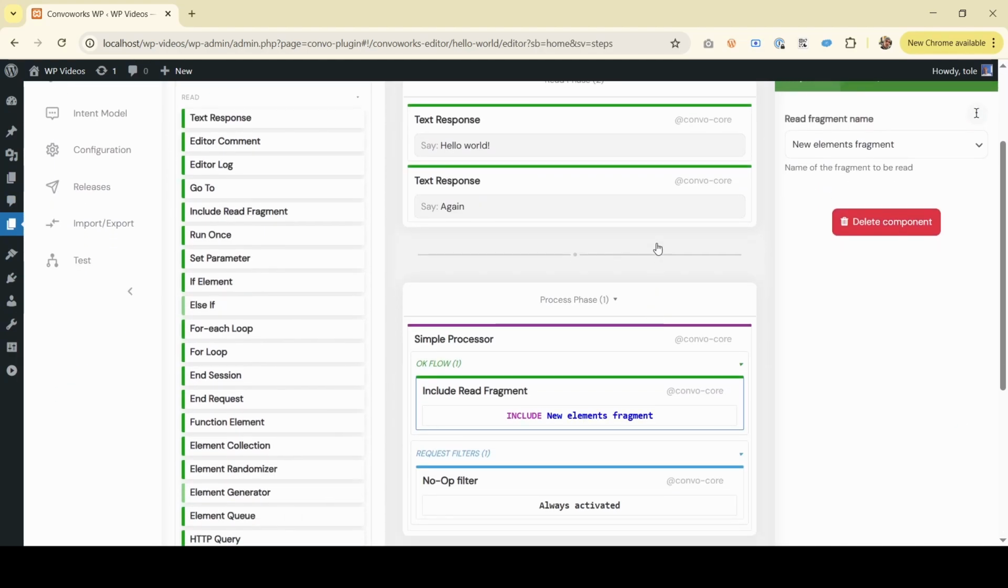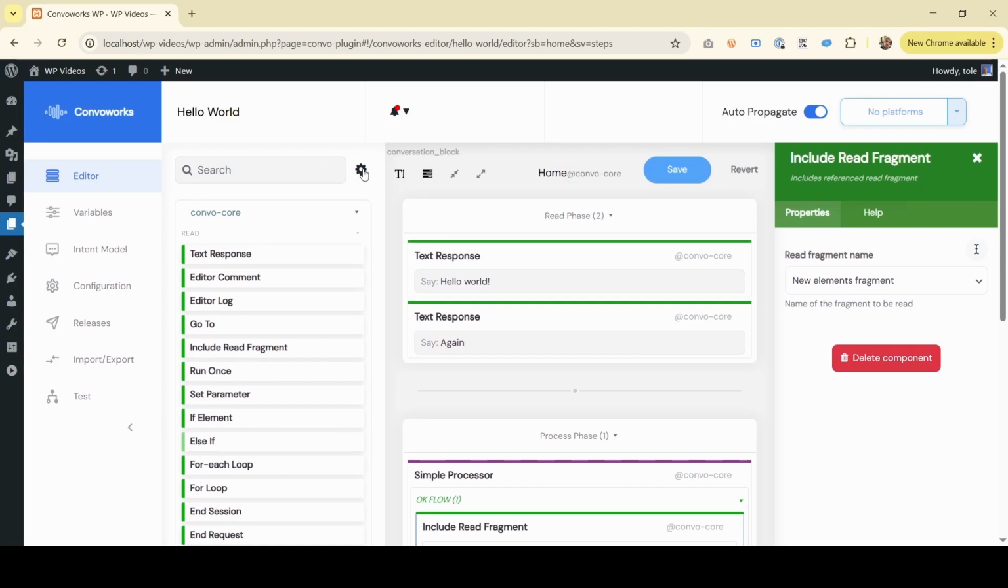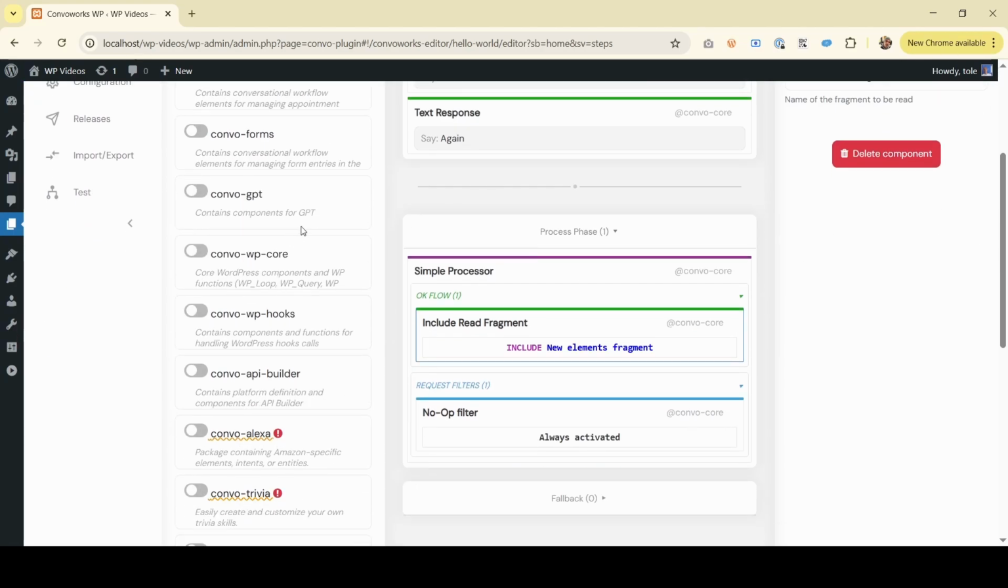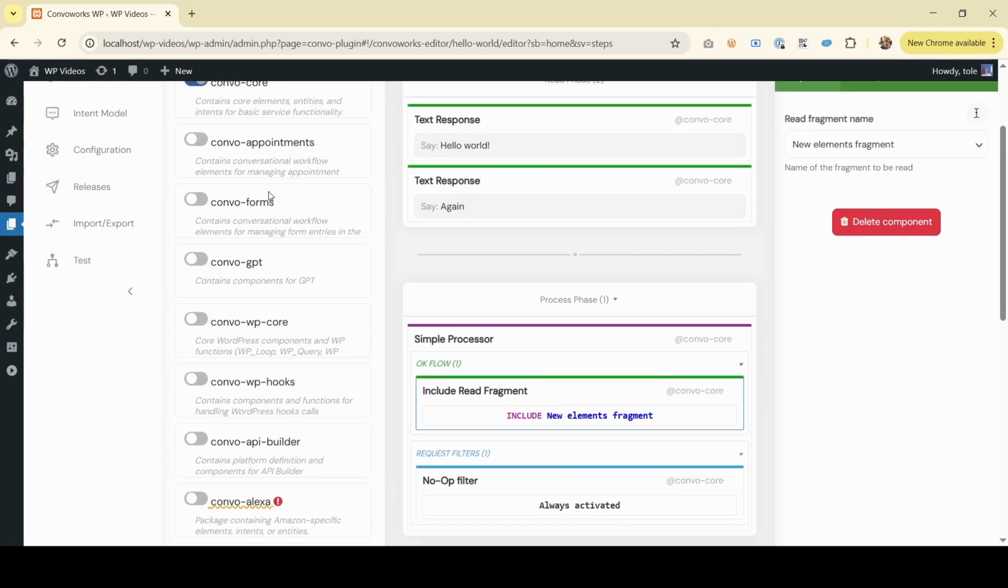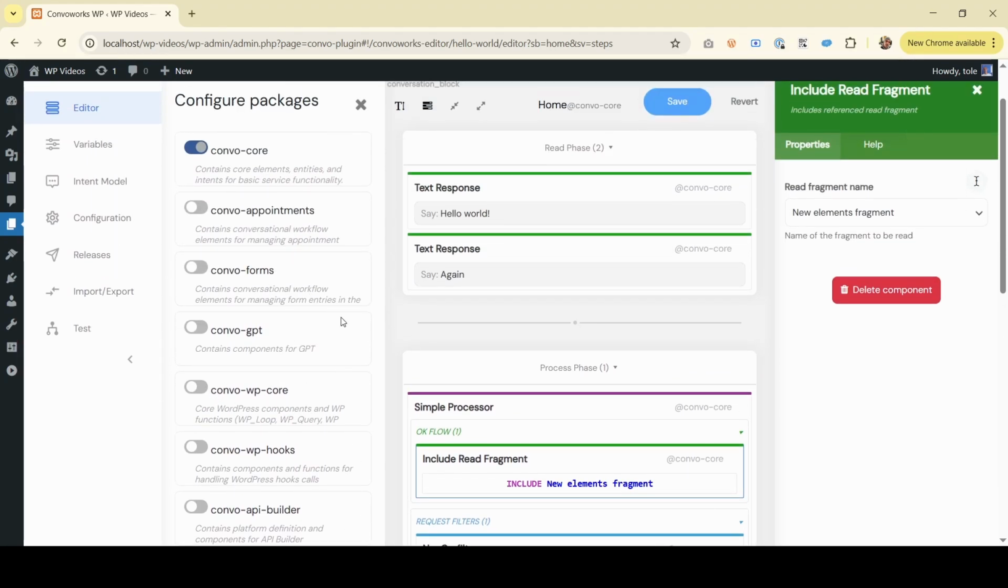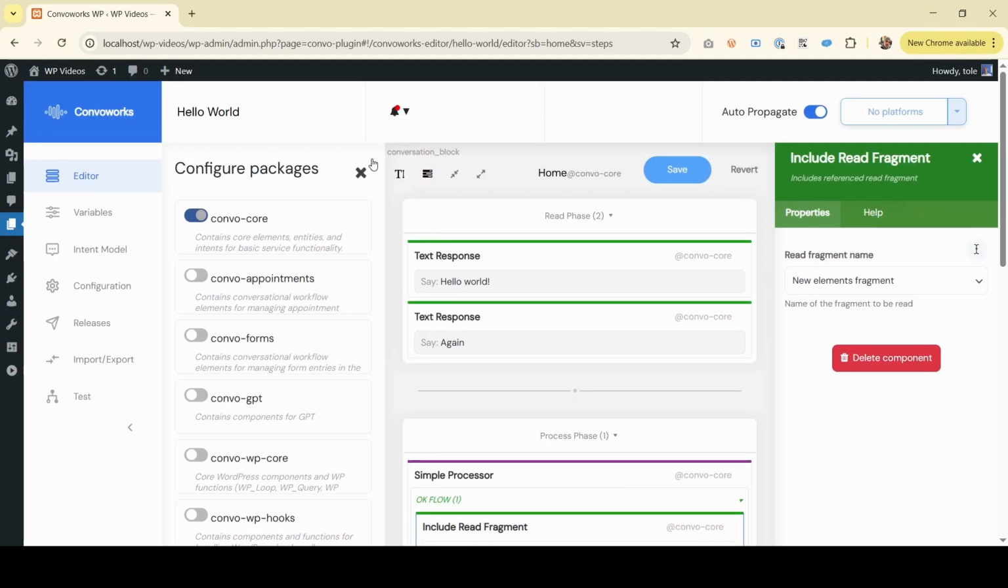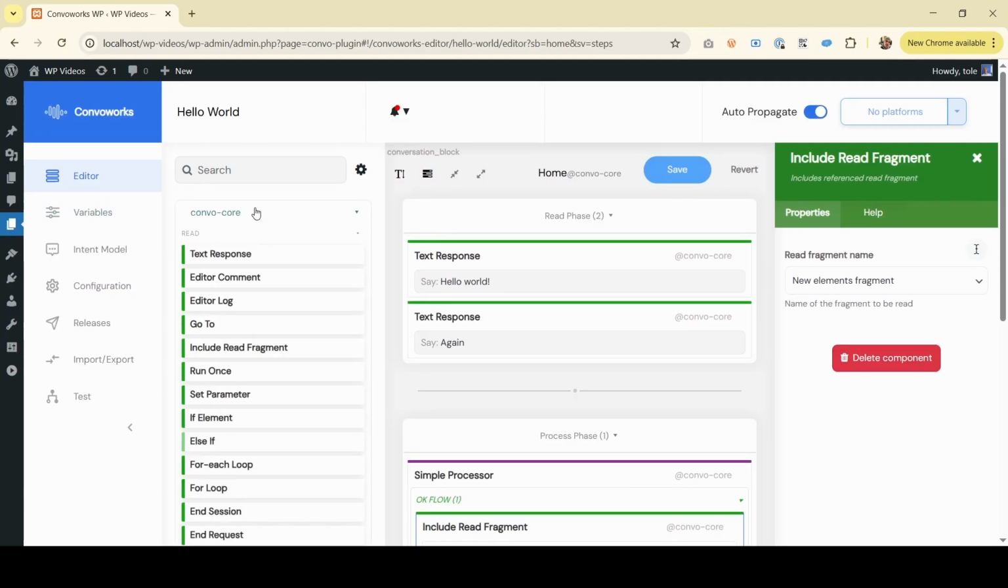Okay, this is that editor, and here you can enable more packages: GPT, working with forms, and WordPress, some WordPress functionality, and then you will see more packages here and more components.